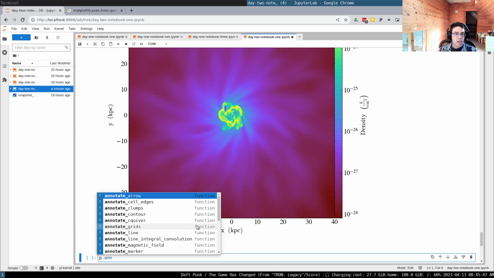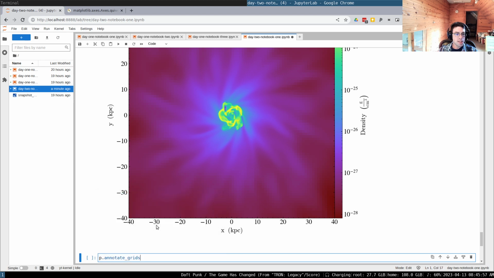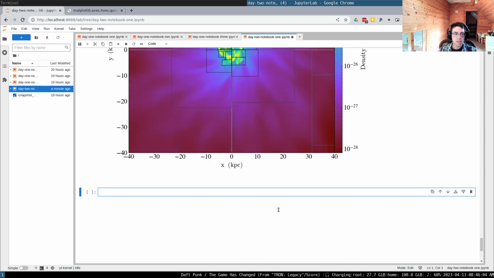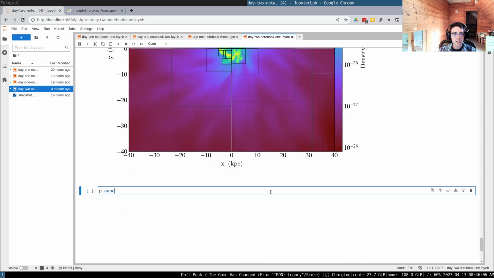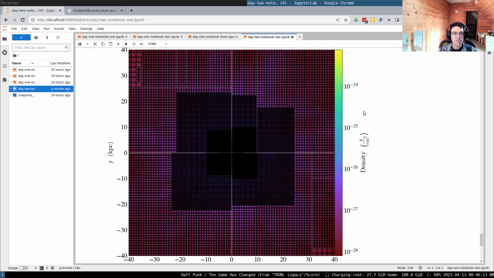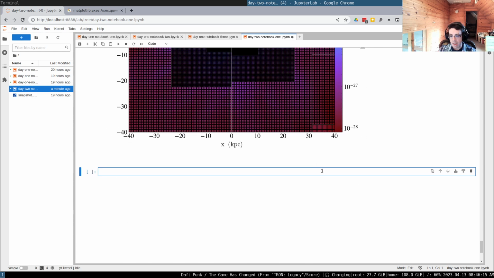There are a number of different annotations you can do. Some of them are really fun, like line integral convolution. I'm not going to show that one, but there are other ones such as annotate grids that allow you to overlay specific information about the data set. So here we can see where the individual grids are. We can even annotate cell edges if you're really in the mood for a busy plot. You can see there, you can't really see anything in the data set anymore because it's overlaying all of our cell edges.